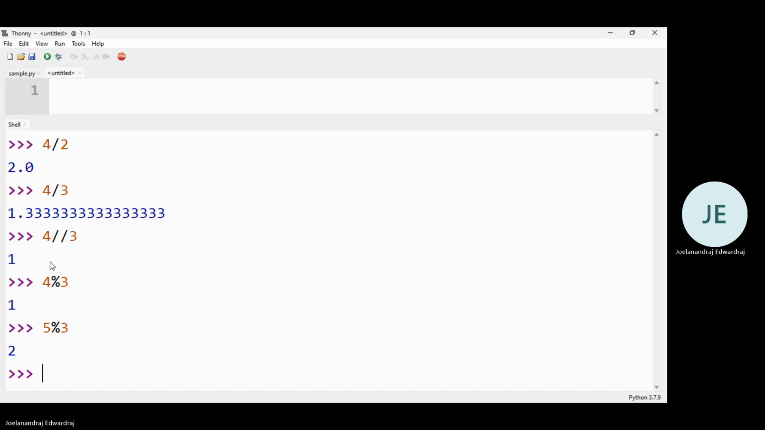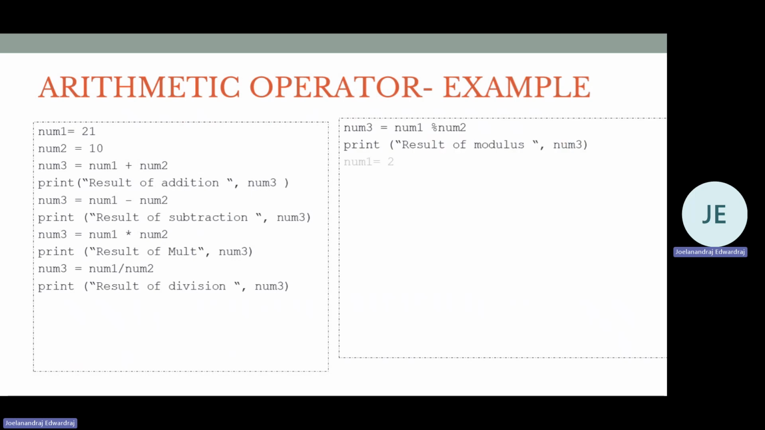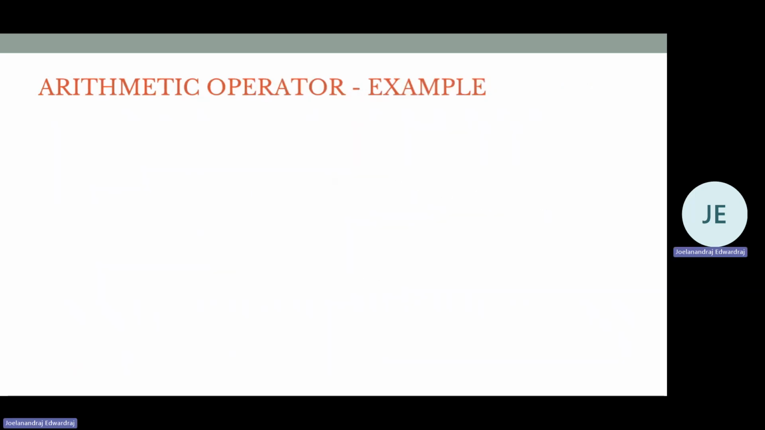Which operator will return the remainder? The modulus operator will return the remainder. So these are the examples for your reference. You can just see it.